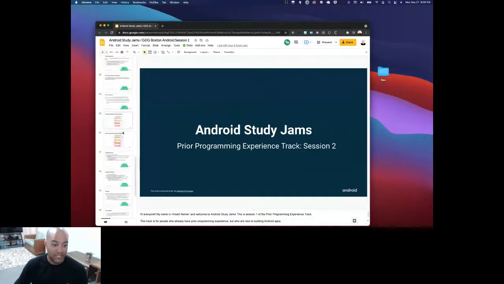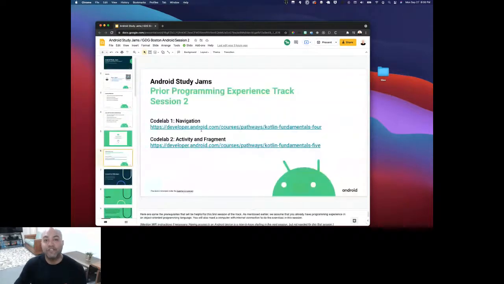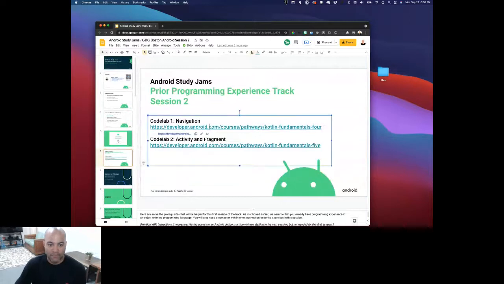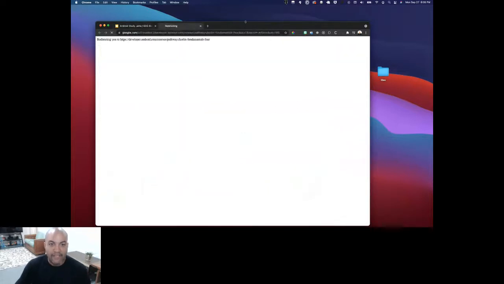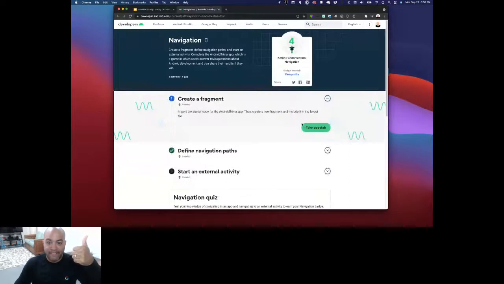In the presentation, we provided some of those code labs and some of those links. Please make sure to grab those. I'm going to do, for example, the navigation one. I'm going to go to this particular link, and here you go. There you go, I completed it, and I have my badge.